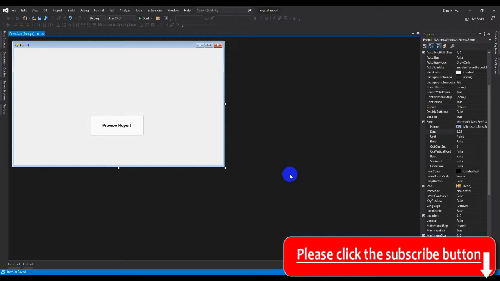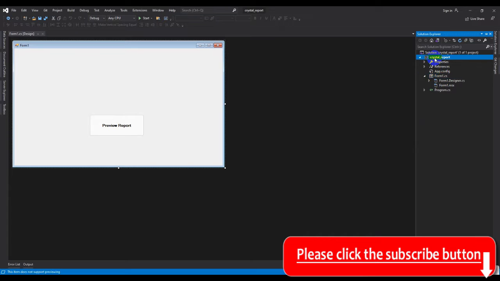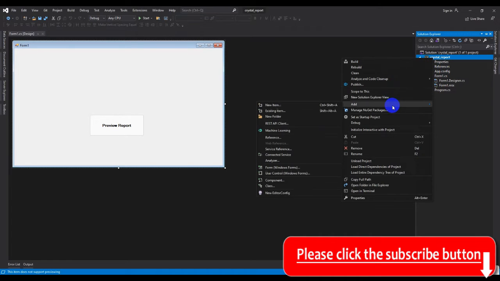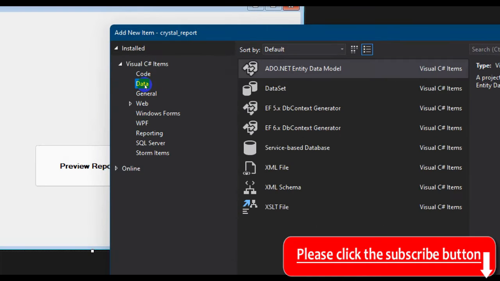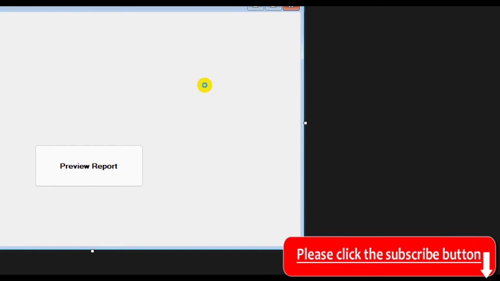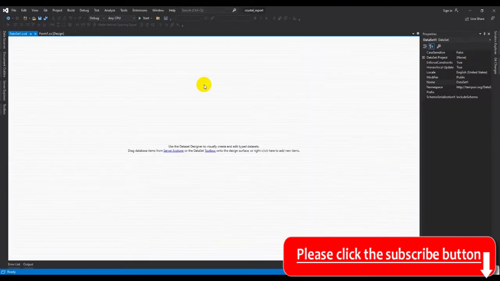Now it is time for us to add the Crystal Report components. A very simple thing you can do before this is to first add the item you need to add. You need to add a data set. So you add a data set. So for data sets, I go to new item and I go to data. Go to data, and then I'll go to data set. I'll double click to select. So this will create a data set for me. Okay, so this is a data set.